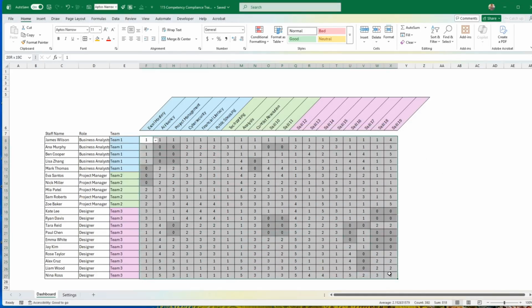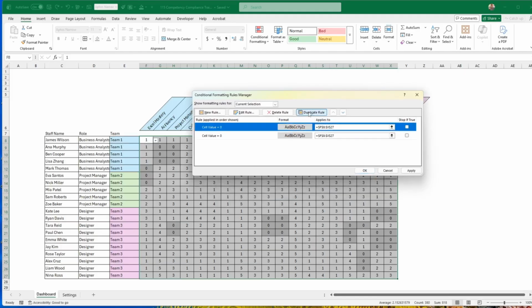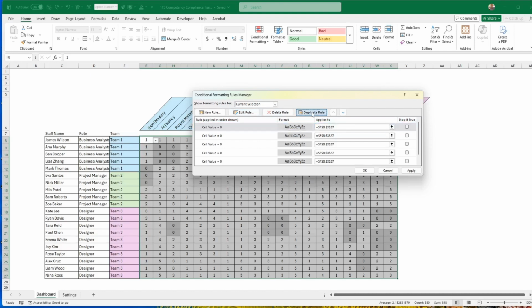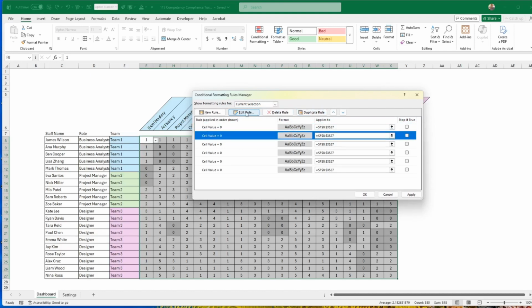Now I'll be just selecting everything again. And instead of doing the same thing, I'm just going under manage rules. And I'll be duplicating this one, duplicate rule here. And I'm just going to duplicate it several times. So we should have 6 values in all. Okay, let's go for the first one.